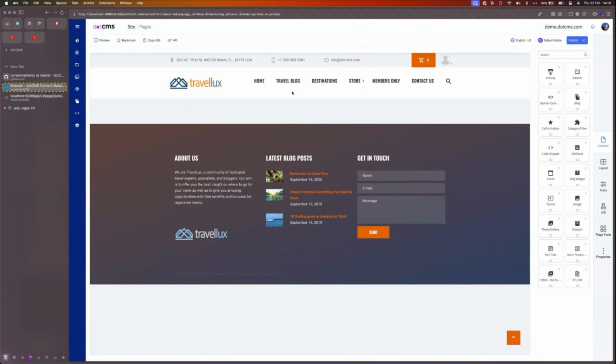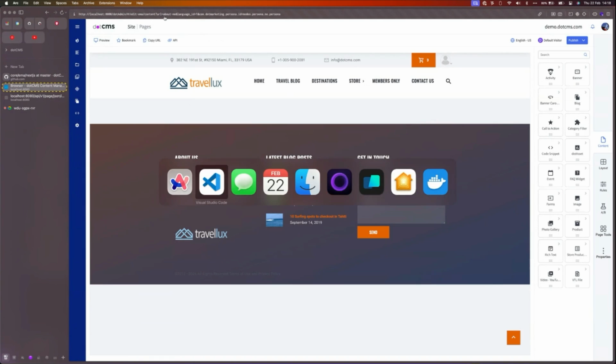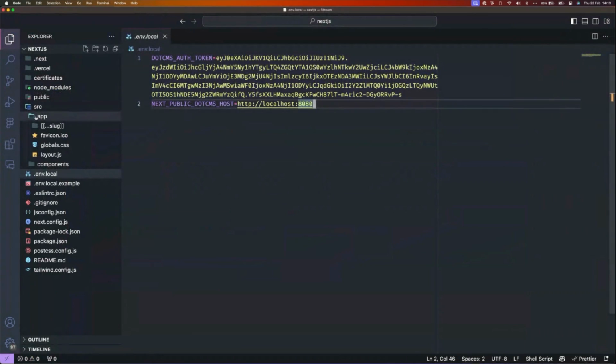But the thing with this approach is that when a content creator creates a new page in dotCMS, I, as a developer, will have to come here and create a folder in order to generate a new route in Next.js. And we don't want that. We don't want a developer involved every time a content creator creates a new page, right?